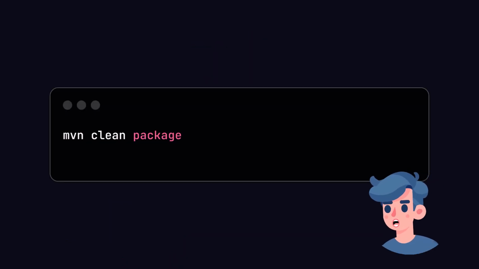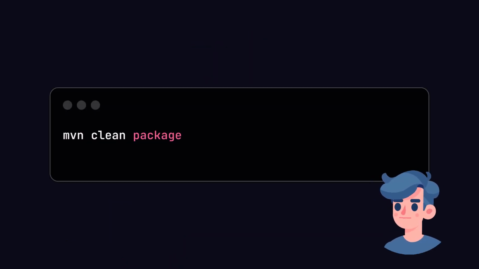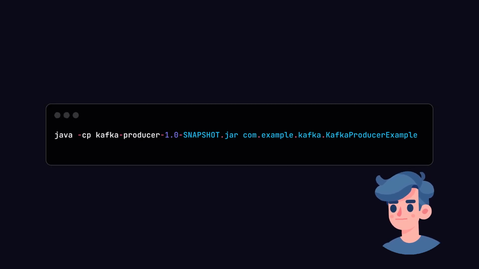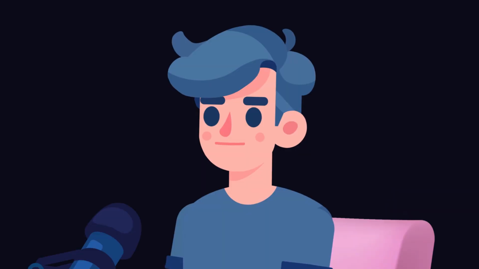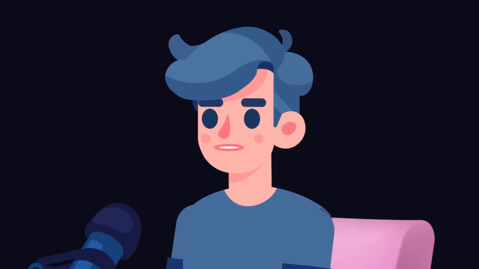Next, let's build and run our producer application. Use this command to build the project. Now we can run the application. Make sure you are in the target directory where the JAR file is located and execute the following command. You should see output in your console indicating that messages were sent successfully.